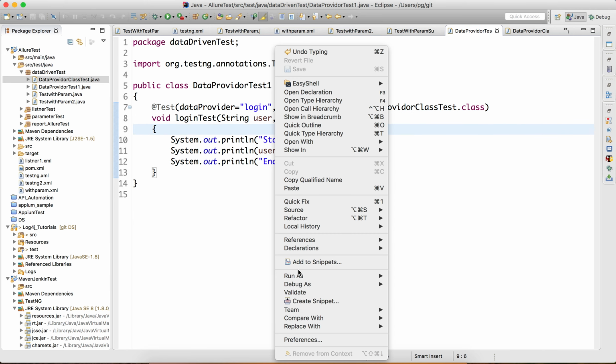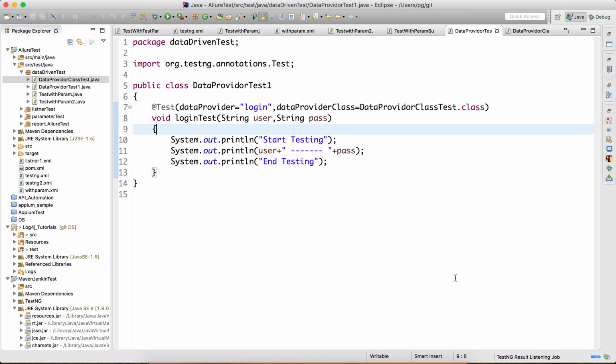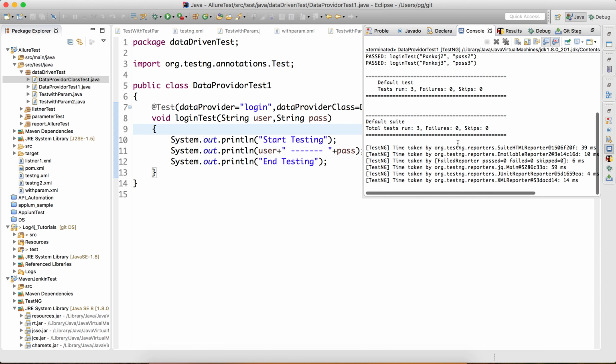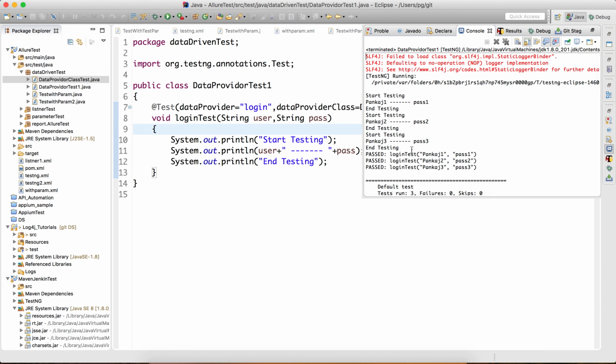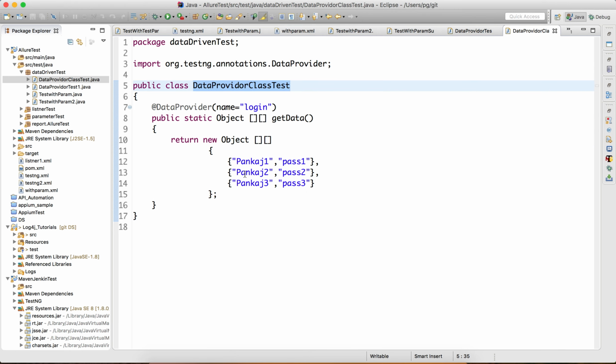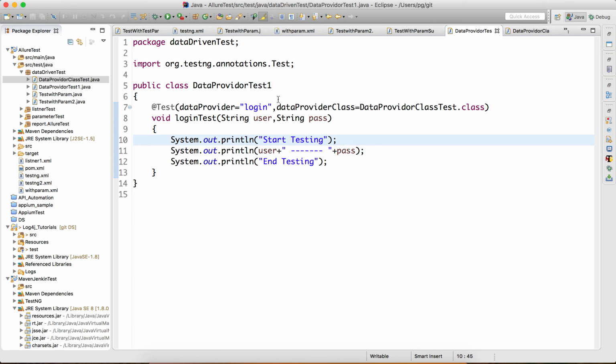Now if I run this, we will see the output. Perfect. So it executed successfully, right? You'll see the three sets of data: Pankaj 1 pass 1, Pankaj 2 pass 2, Pankaj 3 pass 3. So now I'm using this data provider, or this test data, from a different class.